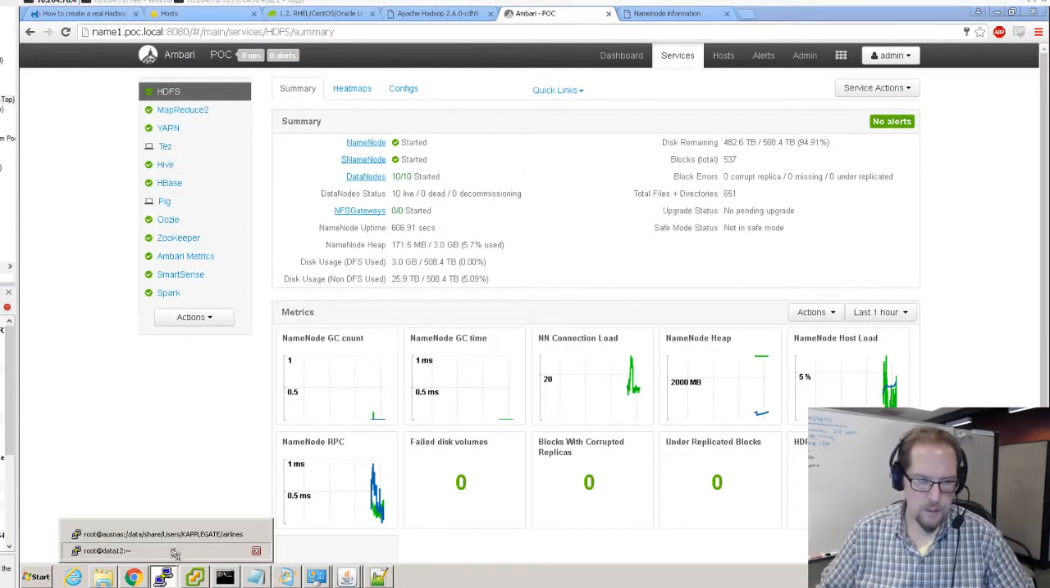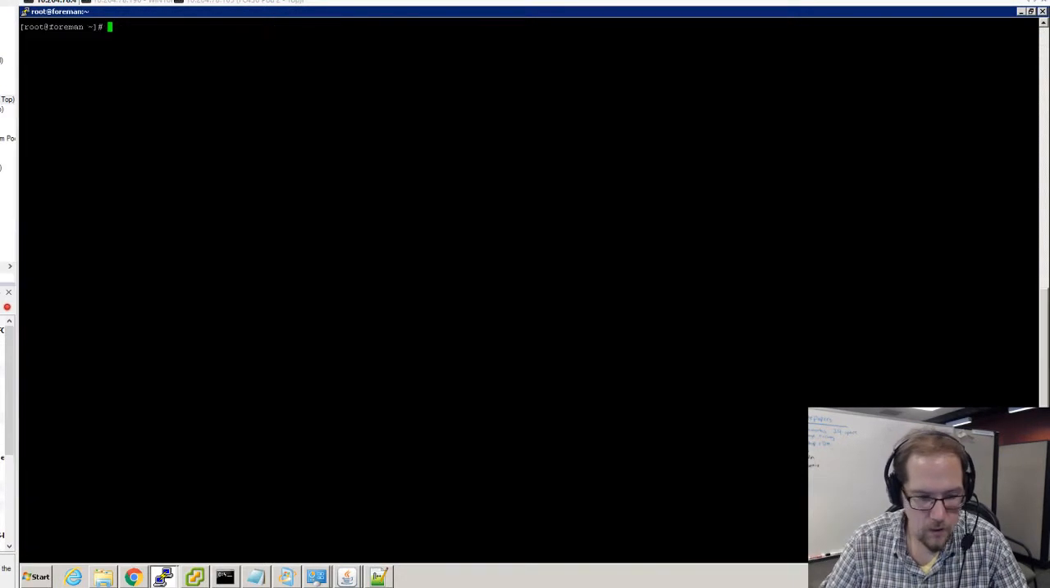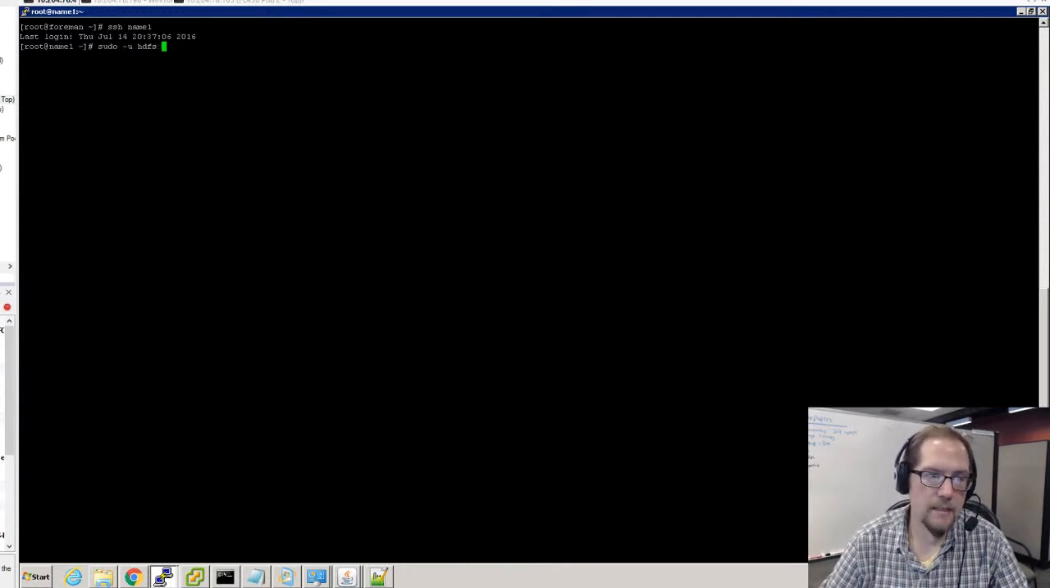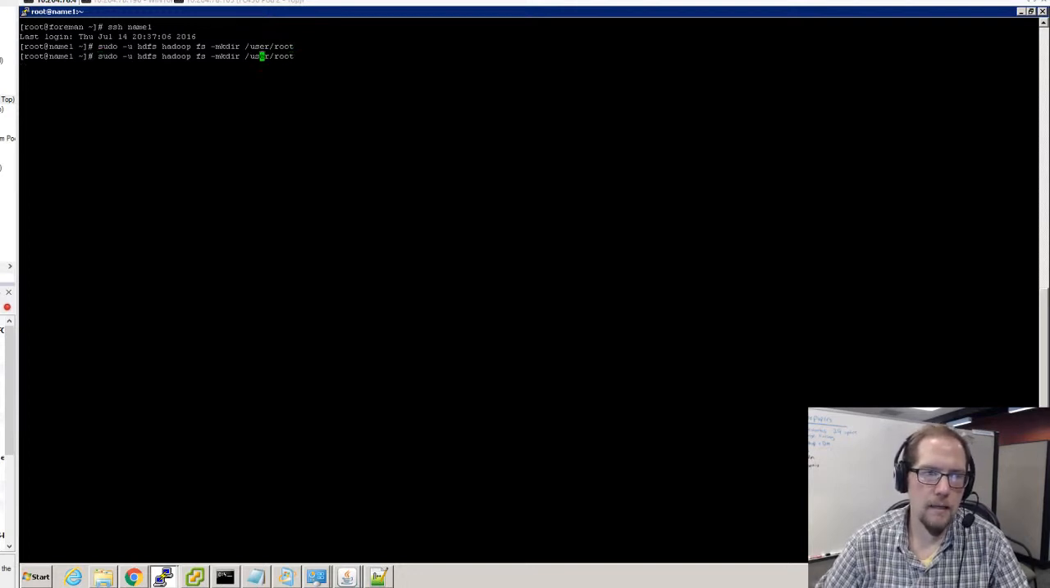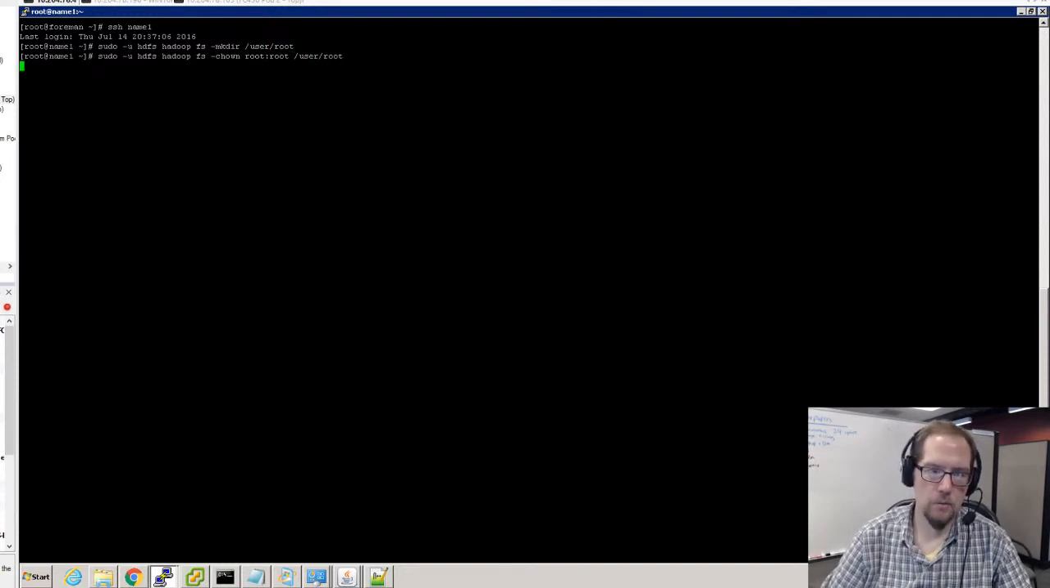So now we've got to go do a couple of things to enable tiering. First things first, I'm going to go into name 1, and so that I can use root, I'm going to create a home directory for root. So I sudo as the user hdfs, and then I run hadoop fs, and then I'm going to do a make directory /user/root. And then I'm going to change the owner of that directory to root, and now I'll be able to issue commands as root.